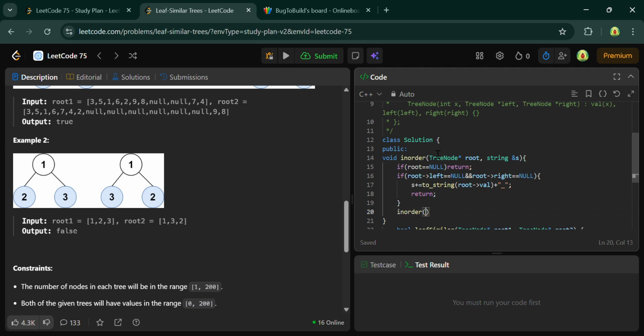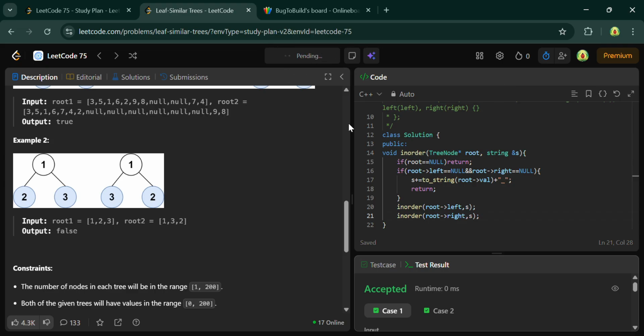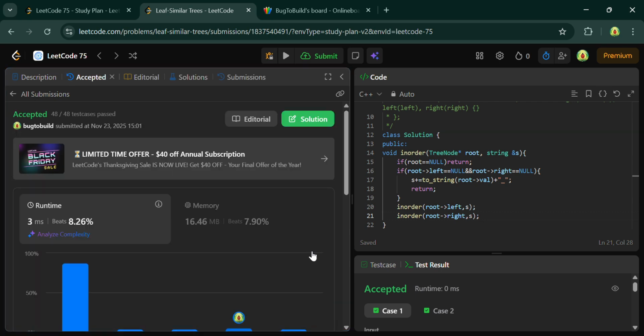Again you call the inorder function on root's left comma s, inorder root's right comma s. So let's run this code. Yeah, this code works fine. Let's submit this. This has been accepted. Thanks for watching.